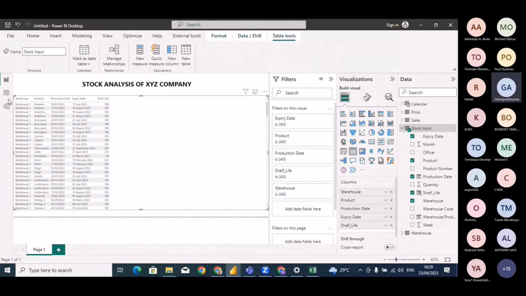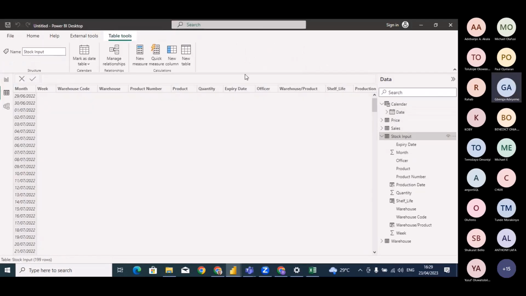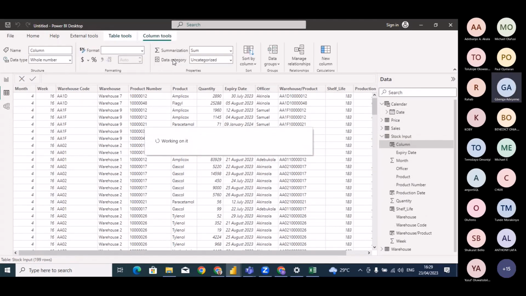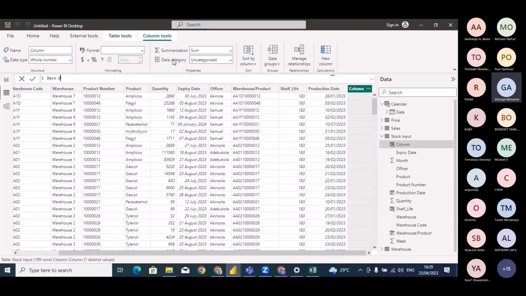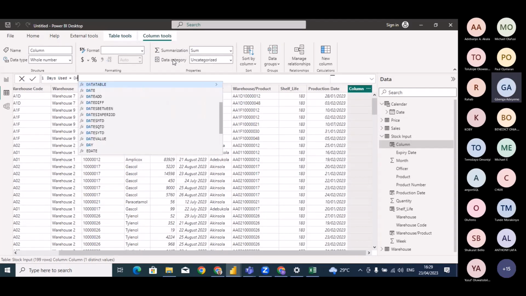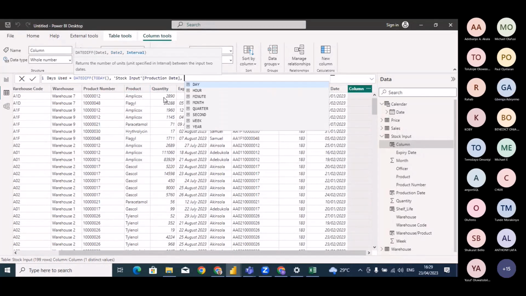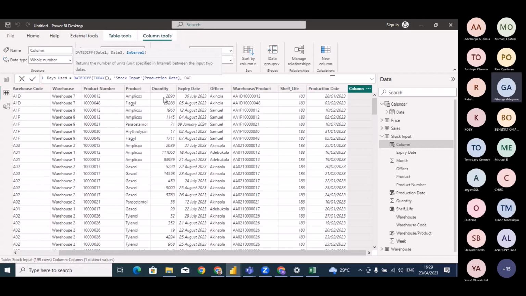I'm going back to, oh, sorry, it's not the table. I'll go to my stock table again. It's a new column. New column. Say days used equals, I'm going to be using DATEDIFF. So this is going to be production to today. Today minus the production date. So it's going to be today, right? Today, comma, the production date, and my interval is in days. So DAY, close brackets, press enter.